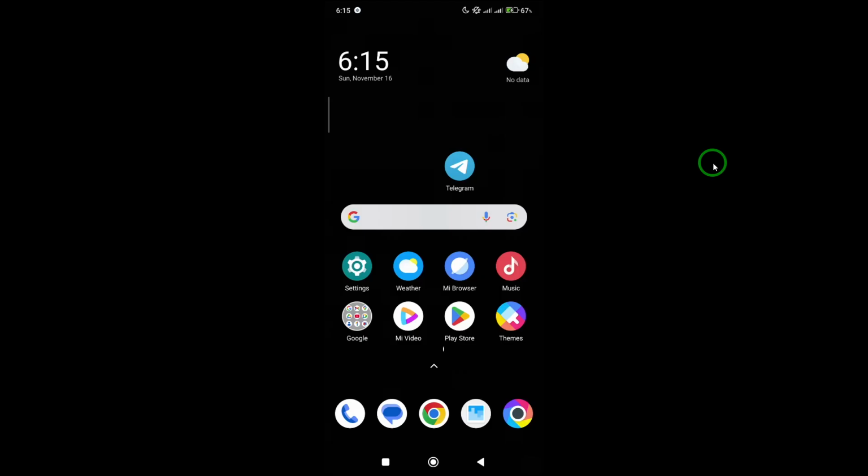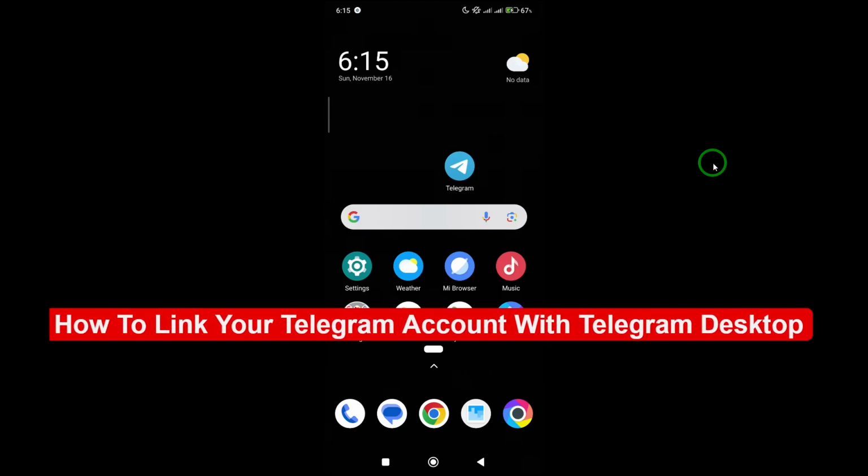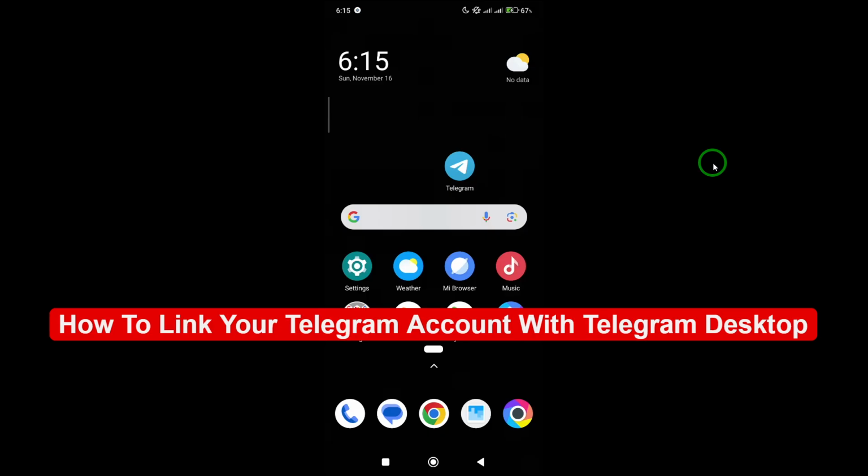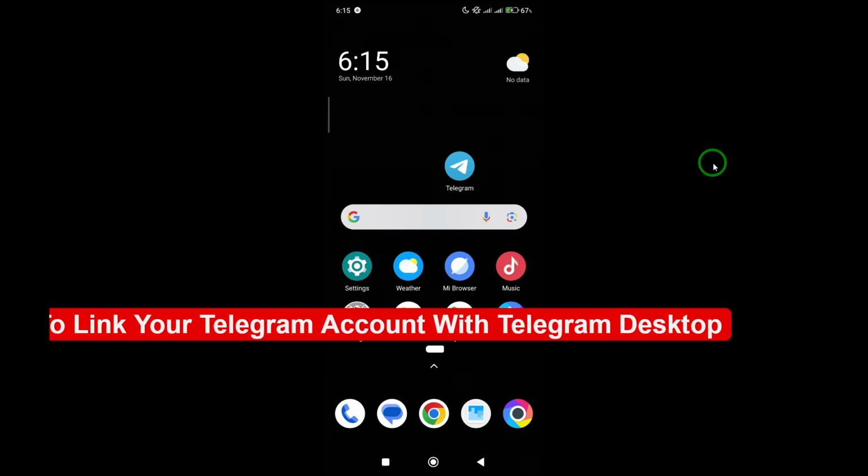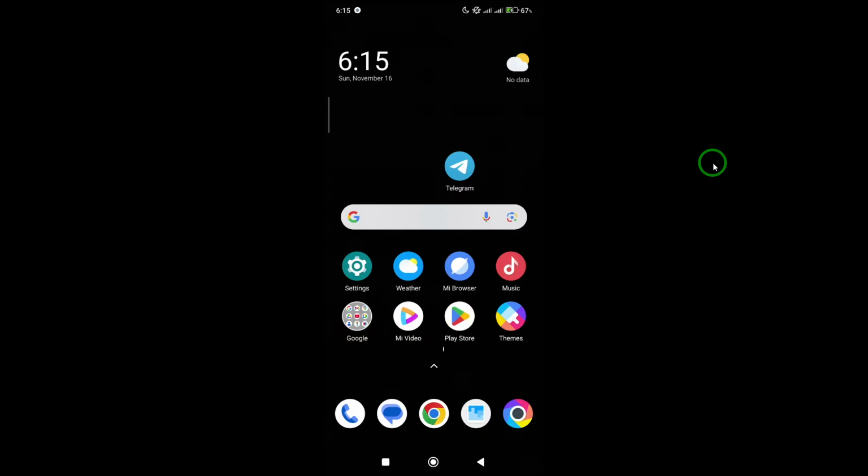Welcome. In this video, you'll learn how to link your Telegram account with Telegram Desktop, step by step. Whether you're setting up Telegram on your computer for the first time, or just want to sync your chat experience across devices, this guide will walk you through everything clearly and quickly.